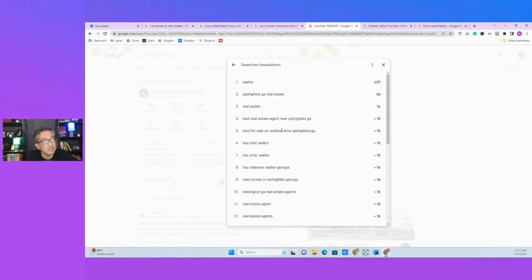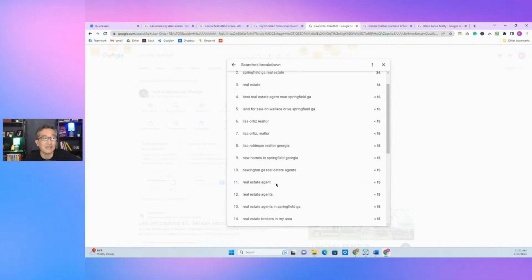And then we look here to see, as I said before, where can she expand. And so here is Newington, I'm not sure. So I would have to talk to her and say, hey, do you want to expand into that area?